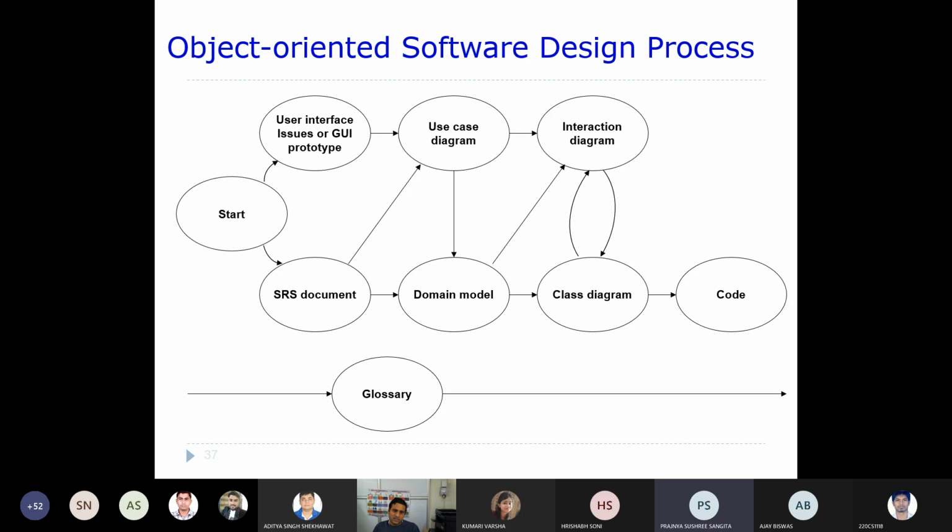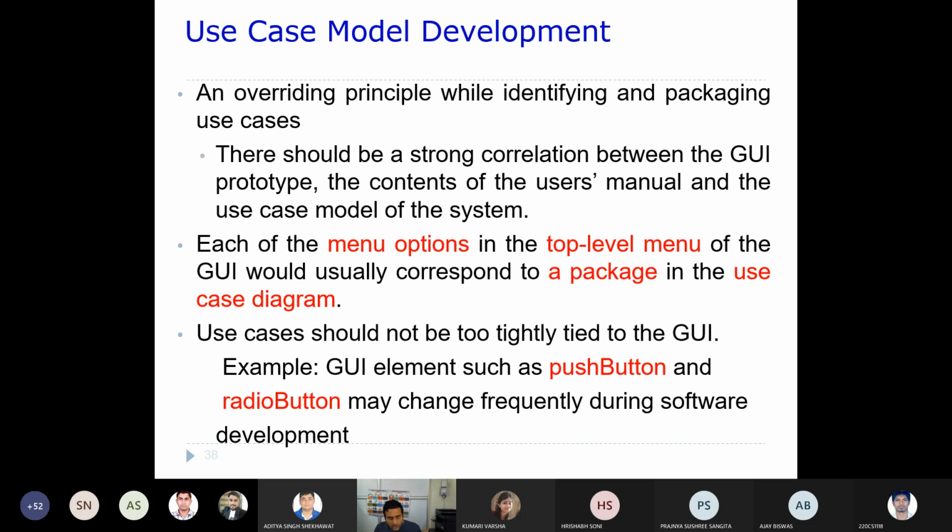Understand? Yes, sir. Okay. So you have all these things. Once you obtain the class diagram and so on, that can be converted into a piece of code. Now, your use case model. As I told you, you try to group a certain number of use cases and pack them into a single package.